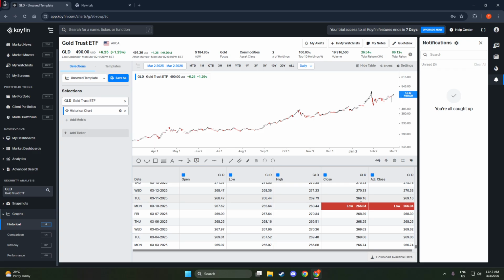After the table appears, look just below it for a button labeled Download Available Data. This is the export control that converts the visible dataset into a CSV file. A CSV, or comma-separated values file, is a universal plain text format that opens easily in Excel, Google Sheets, and most analytics tools. Click Download Available Data.